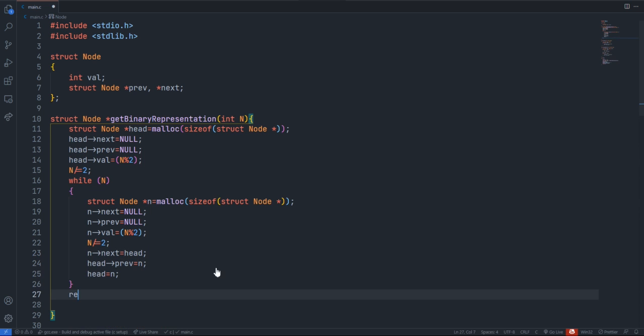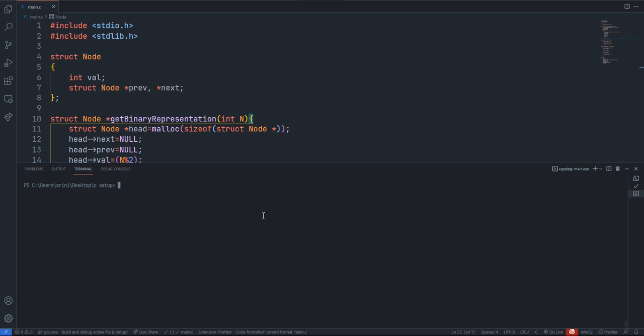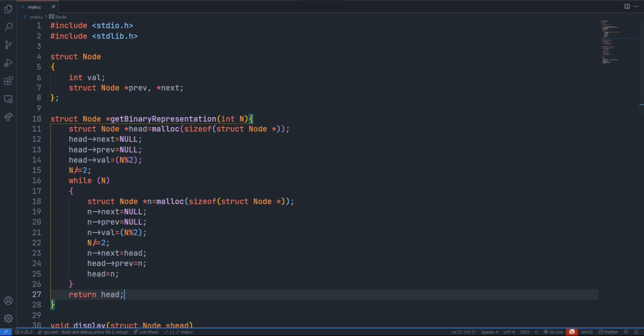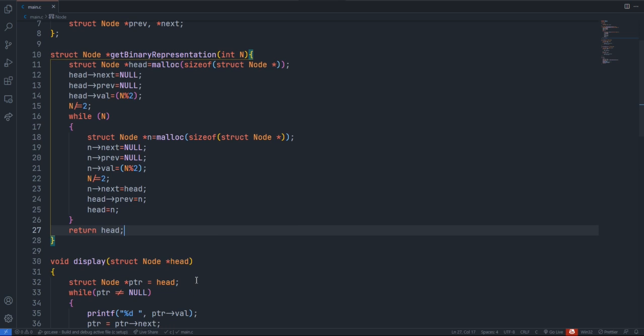Finally, after all this operation, return the value of head. So this should work. Clear screen, gcc main.c, and I'm executing the operation for the value 10. Now we got 10100101. So try this code on your Skidmark PC.